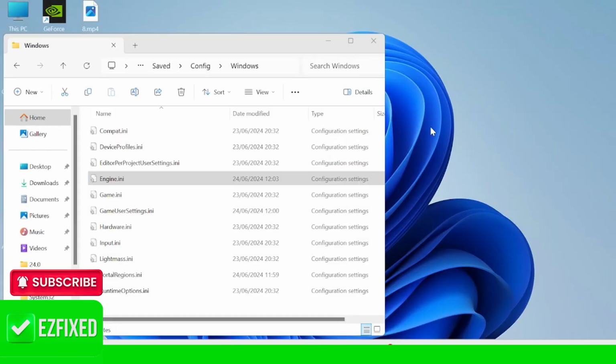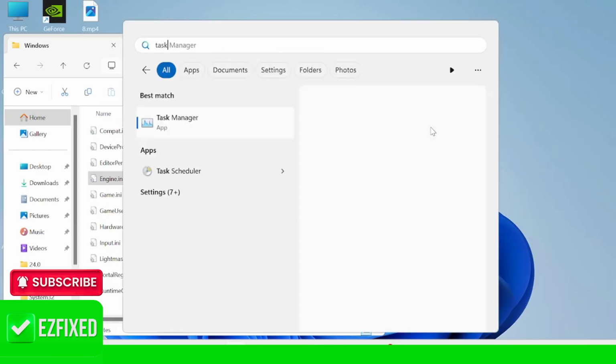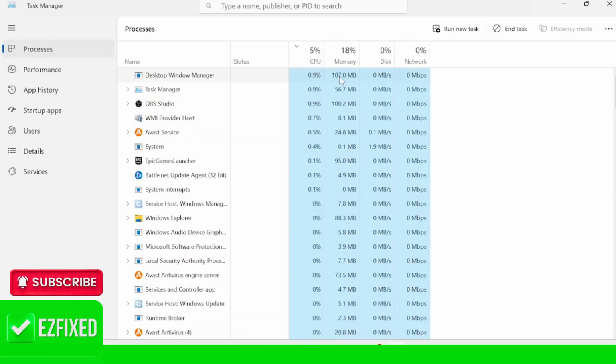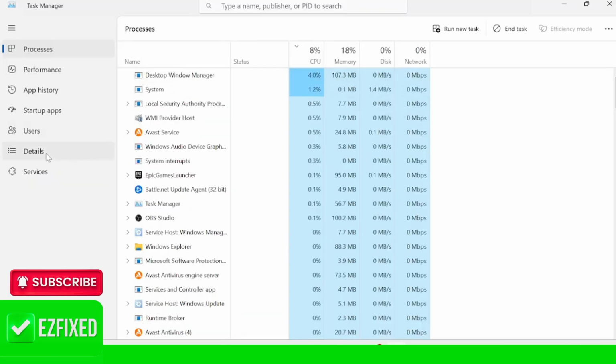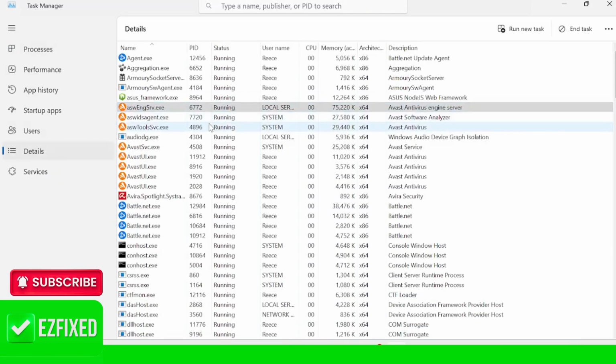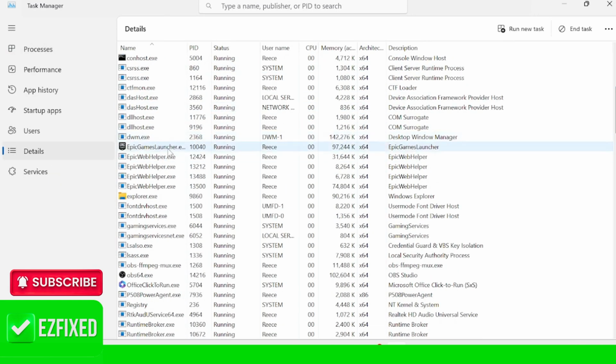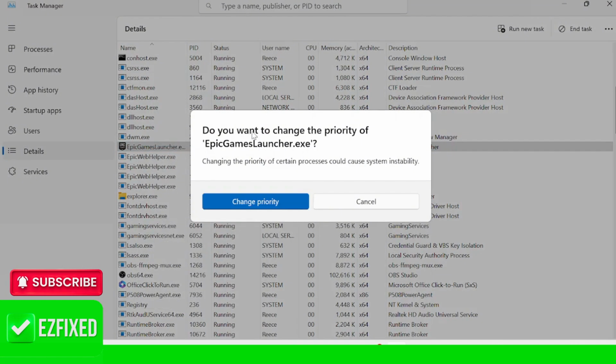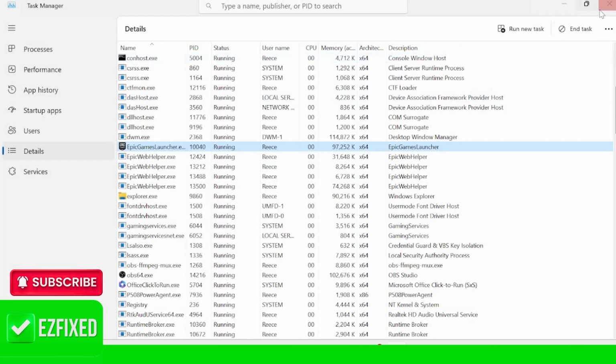Then we can close out of the Notepad, and the next thing we're going to do is head over to our Task Manager by pressing the Windows key on your keyboard and searching for Task Manager, and then just head over to this Task Manager app. Inside of the Task Manager, we need to come over to Details from the left here, and you need to locate Epic Games within this list of applications. As you can see, I've got my Epic Games Launcher here, and we just need to right click on this and come over to Set Priority, and we need to make sure this is set to High. And you might get a confirmation message pop up. We just need to press Change Priority over here, and then we can close out of this window.